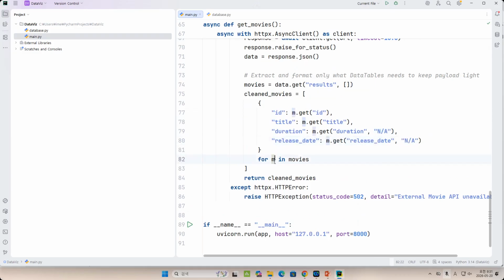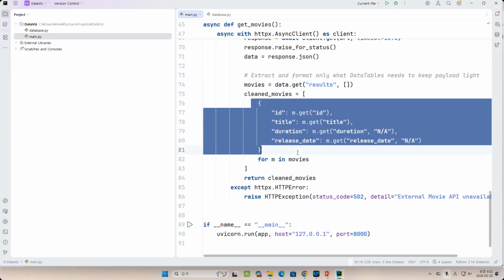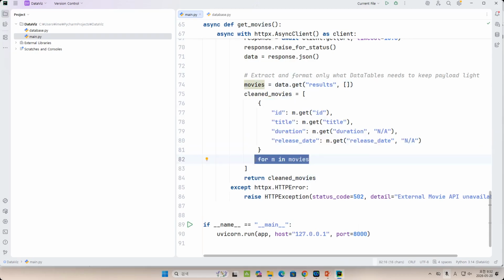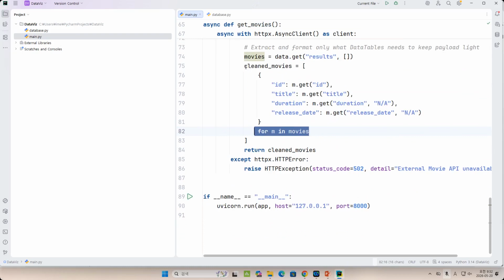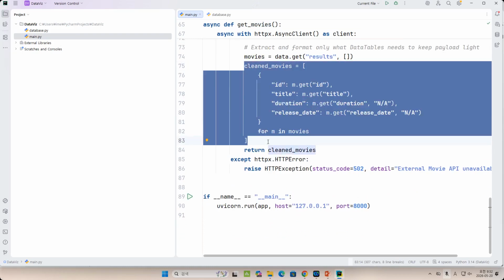For any M in movies. So here, it means for every movie that you get in the result, you will do the loop. So this is the loop, and you will get it into the M. So can you understand this one? This is the list comprehension. So this is one example of the list comprehension.